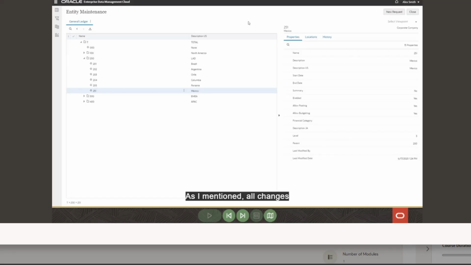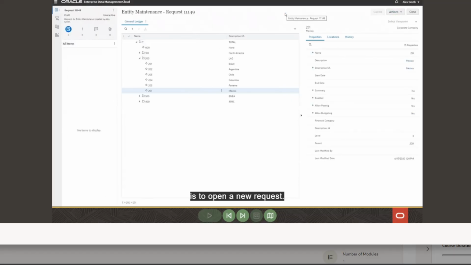As I mentioned, all changes go through what's called a request. On the top one, he's going to choose to open a new request. The first thing I always like to do is to rename it so it's not a cryptic request 11149. On the top left, he can highlight this and say, adding new Peru entity. Update that, and it gives a nice friendly name, and you'll see where that comes in handy later.